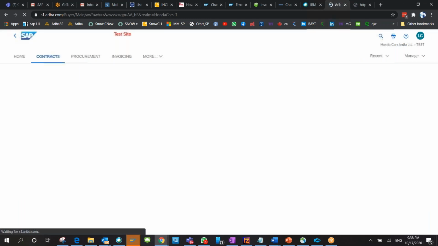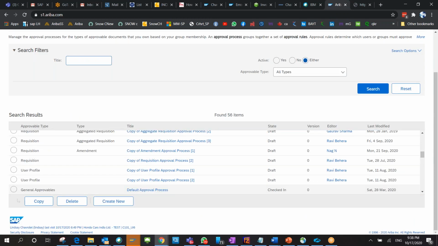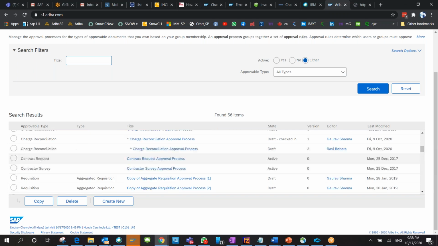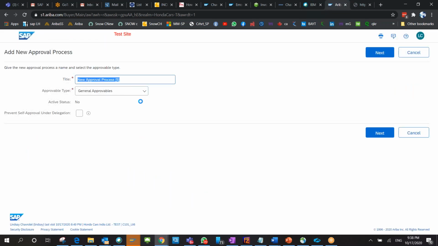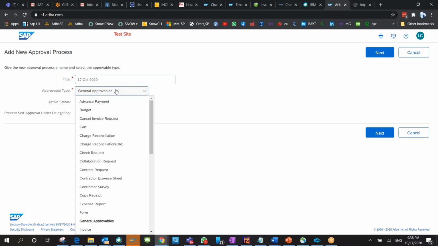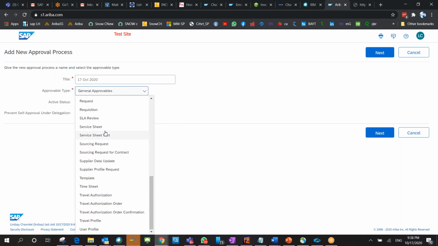Now, how to create this or how to copy the specific request that can be approved and created as an approval workflow process. Each and everything we can make as an approval workflow. Either you have a service request, or a contract request, or a collaboration request, contractor survey, invoice, general approval, receipt. Each and everything can go via the specific approval workflow process.